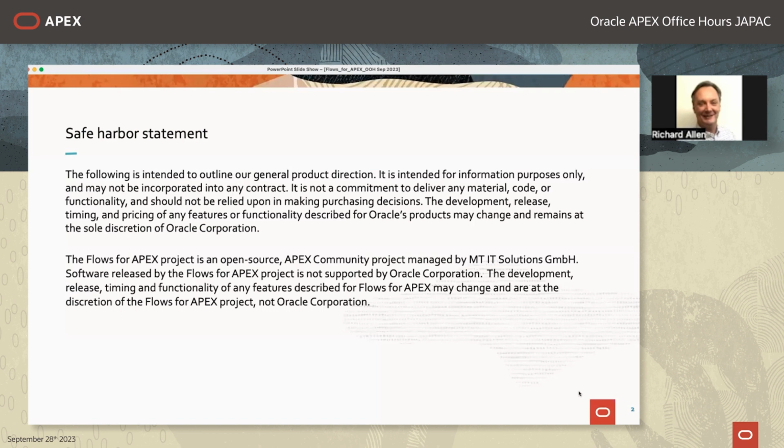I just have to read the usual safe harbor statement about Oracle future products and not making purchase decisions based on any future items that I mention. I should also mention that Flows for Apex is an open source project which has been produced by the Apex community, managed by MT. The software is released by the Flows for Apex project, not by Oracle. The features in Flows for Apex are controlled by the project and not just by Oracle.